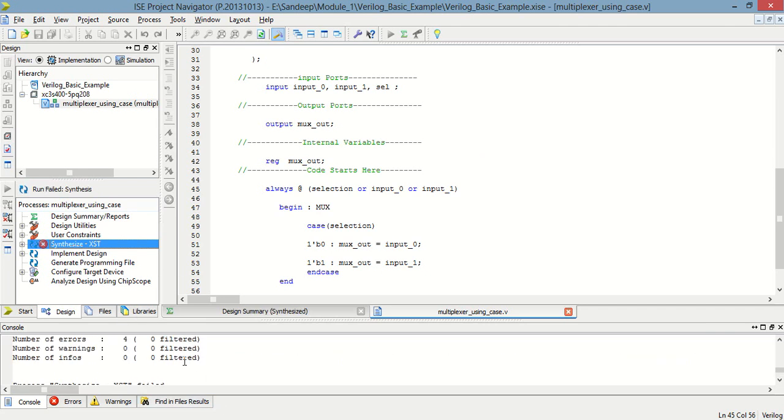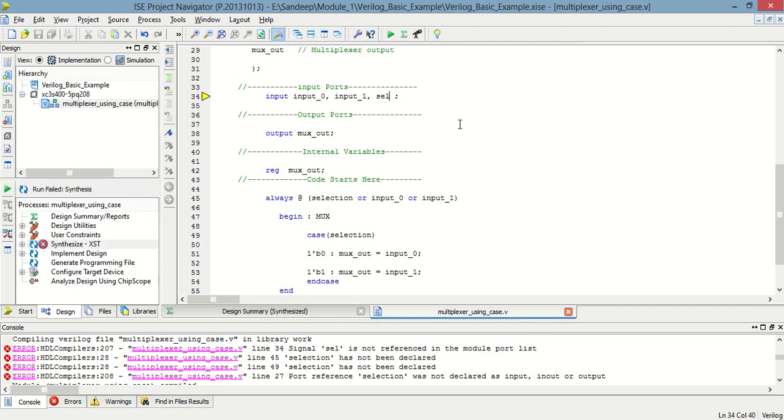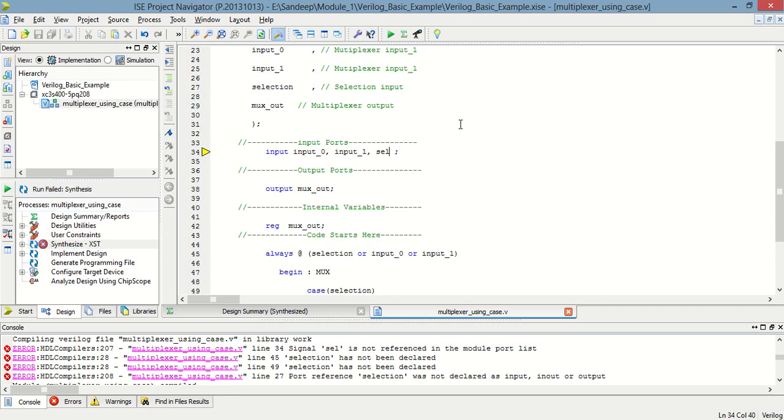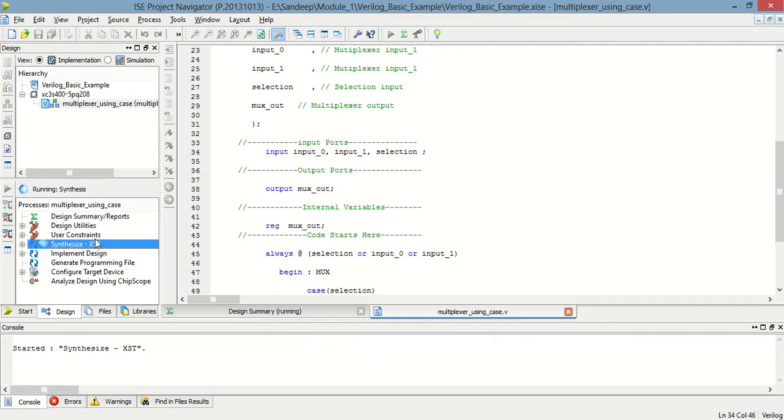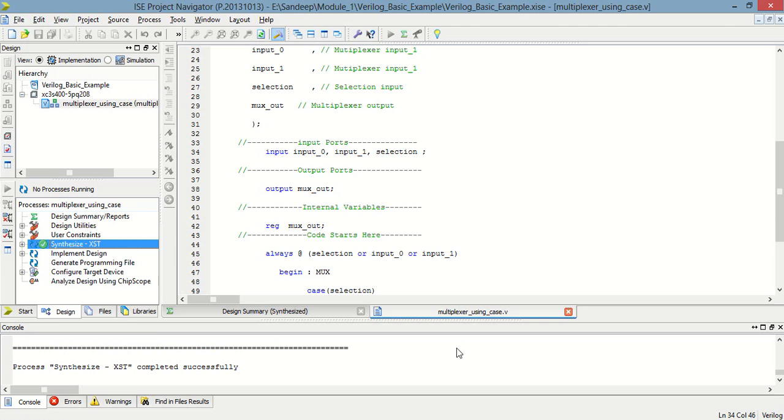Oh, one error is there. Okay, selection is not declared here, so I have to declare selection. Okay, yes, synthesize. So the synthesis is successful.